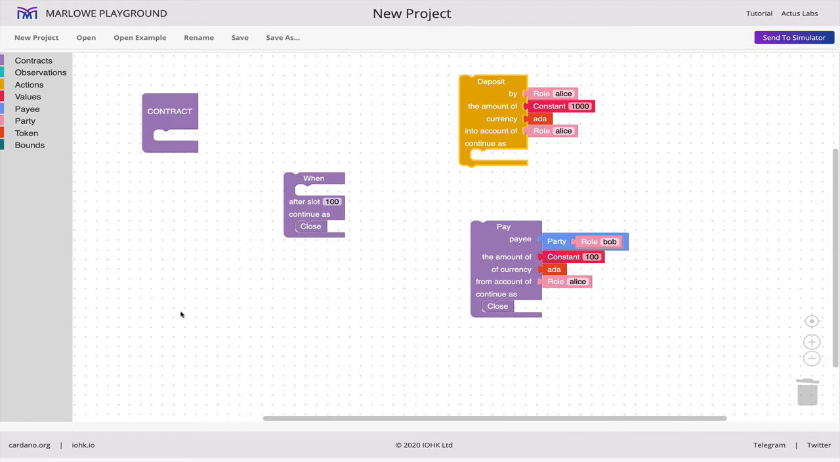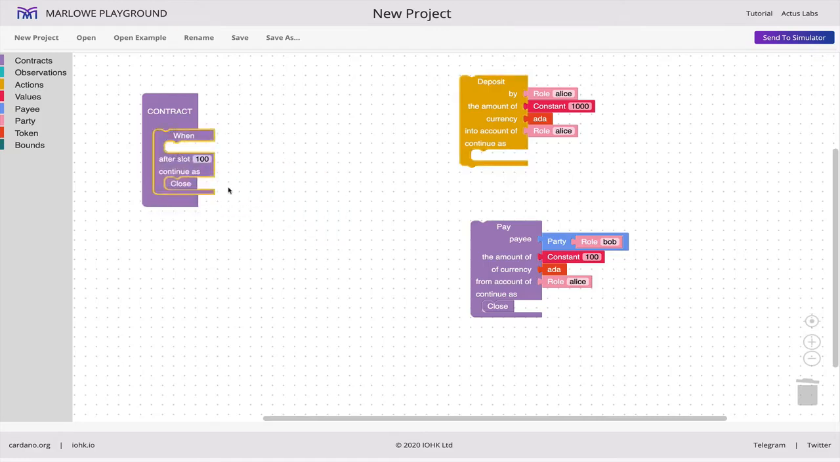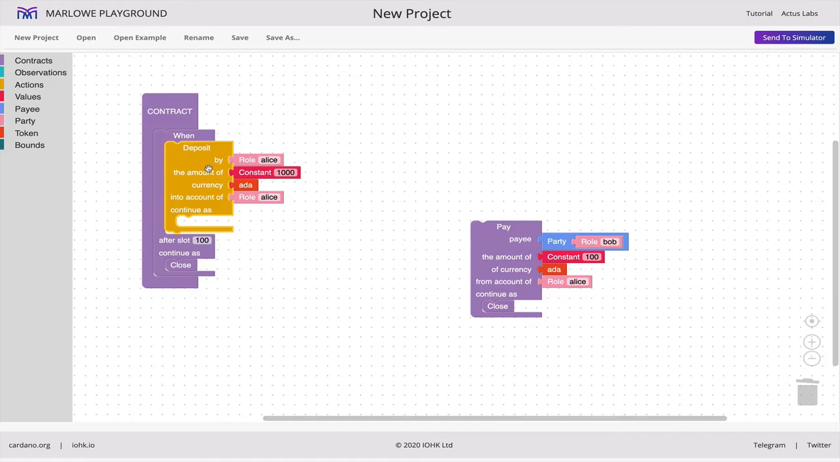Okay, so how do we build contracts up? Well, we assemble these blocks. So I've taken that apart. Let's put it back together again. We have a when, which has three components: a list of possible cases, where actions go in here, and after the slot timeout, we have a continuation, how the contract continues. Here it's a close. And here what we're doing is we're waiting for a deposit by Alice of 1,000 Lovelace into her account.